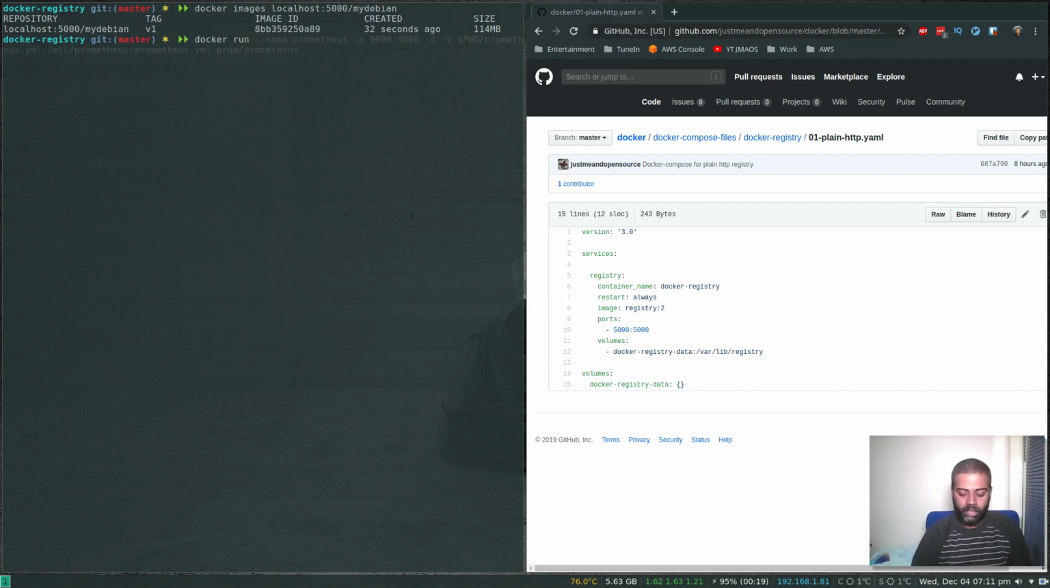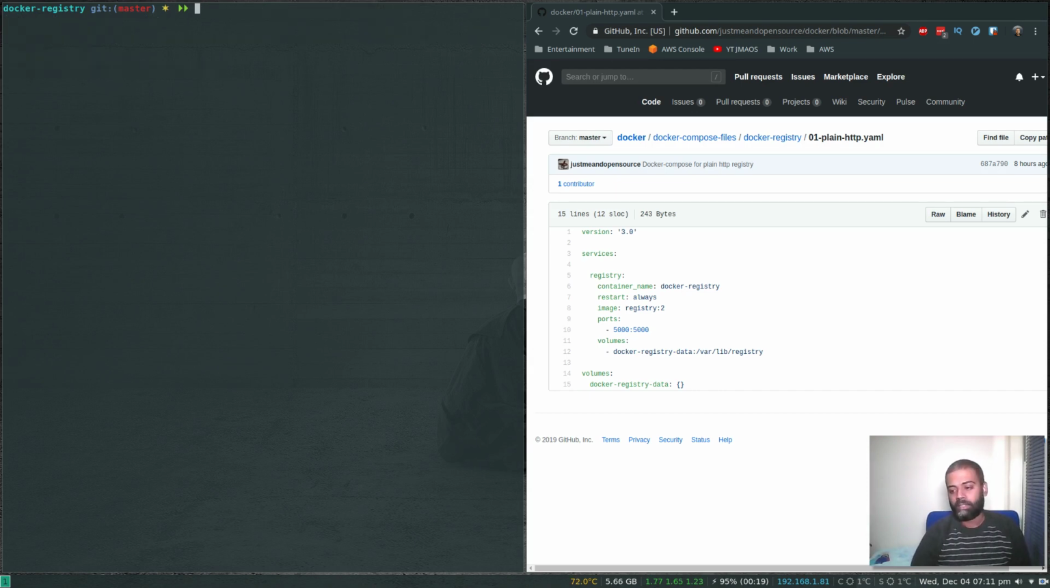Okay, so now let's try and run this container. Docker run --name mydebian, it's just the name, -it --rm, and the container image is localhost:5000/mydebian:v1, and run the bash command. Cool, so we are inside our container. That's working fine. So that's running the Docker container locally on my host machine.